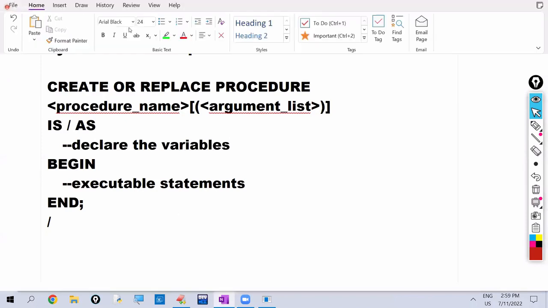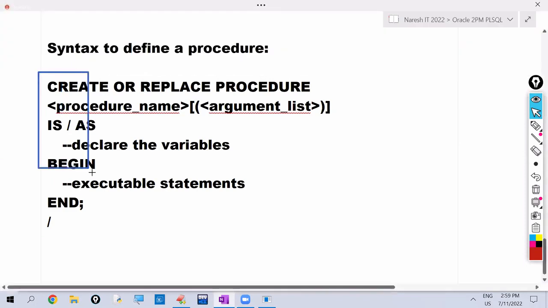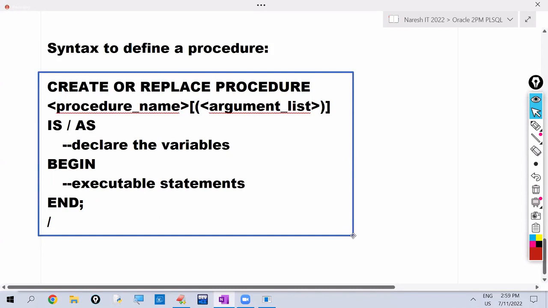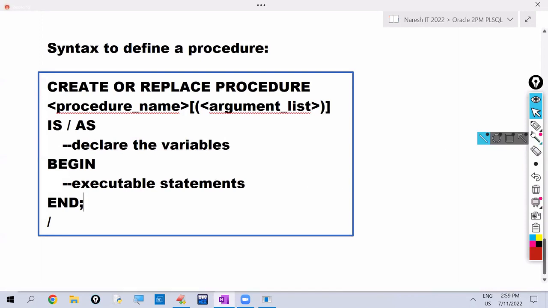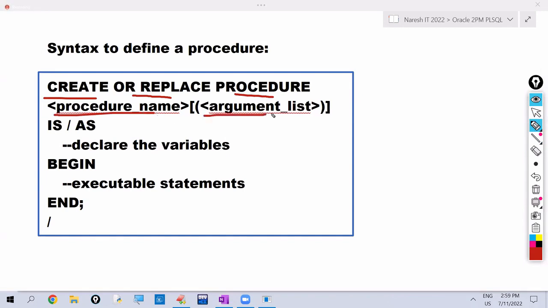So this is the syntax we have to follow. Don't use declare here. For declaring variables, don't use declare. After is, directly declare the variables. Create or replace procedure, procedure name we have to give. After that, if required, we give the argument list. Then write is or as. If any variables are used in this code, we declare them here, and here we write the executable statements.